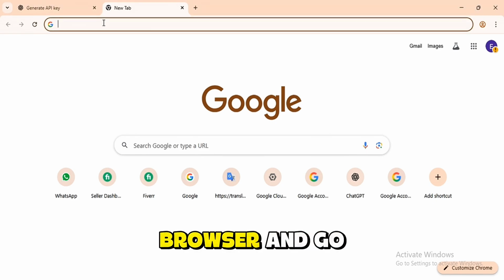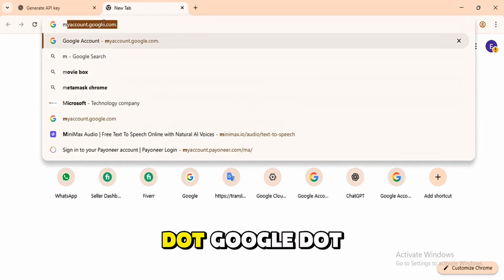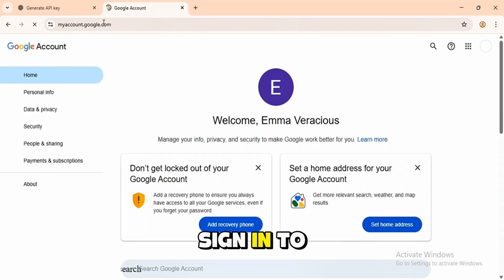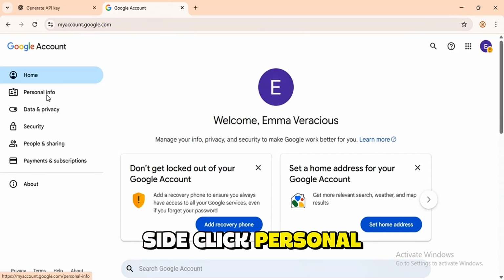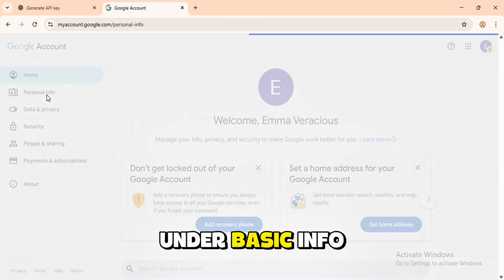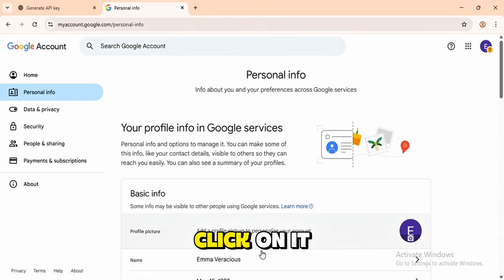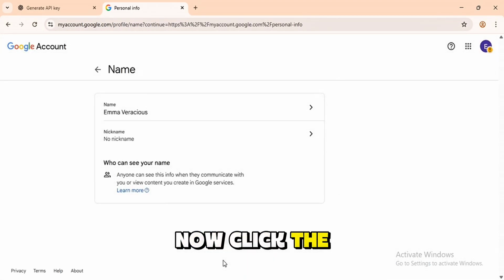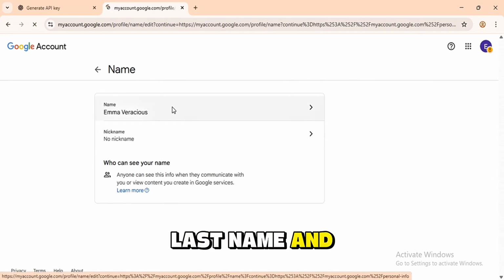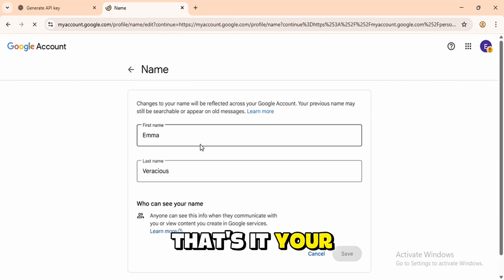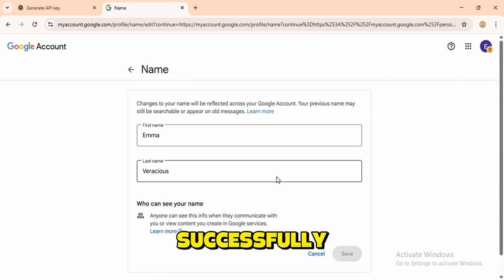First, open your browser and go to myaccount.google.com. Sign in to the Google account you want to edit. On the left side, click Personal Info. Under Basic Info, you'll see your name. Click on it. Now, click the pencil icon next to your name. Type in your new first and last name and click Save. That's it, your Google account name has been updated successfully.